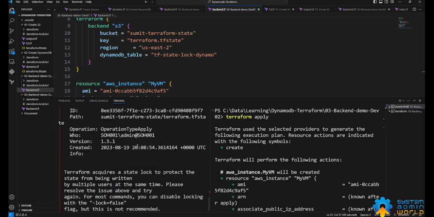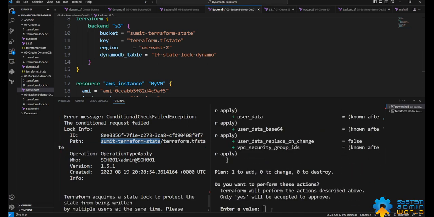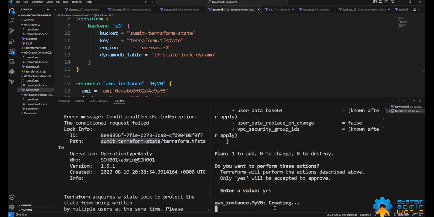It tells you who has locked the state, what time, which folder, and the path of the Terraform backend state file. Now let's go and apply from the developer 2 user. So yes, the instance is going to be created.